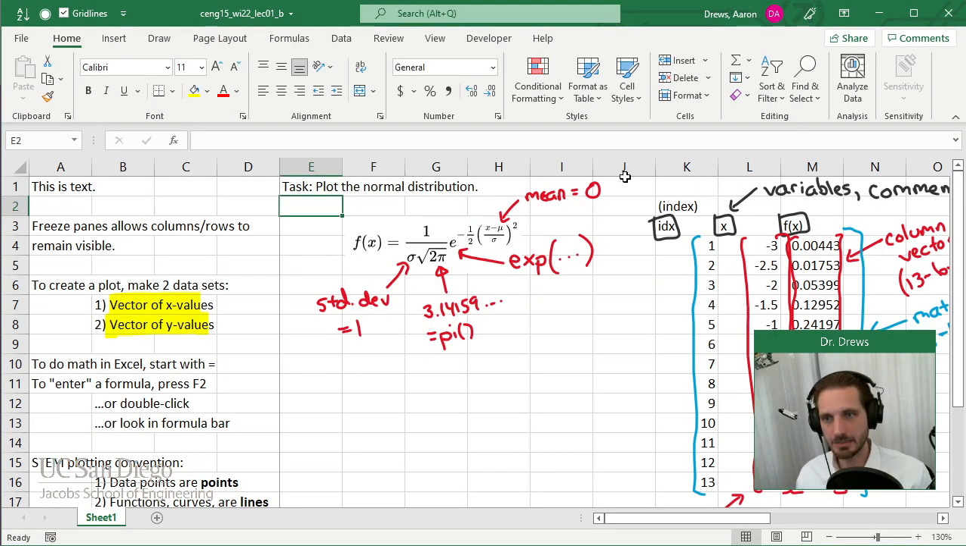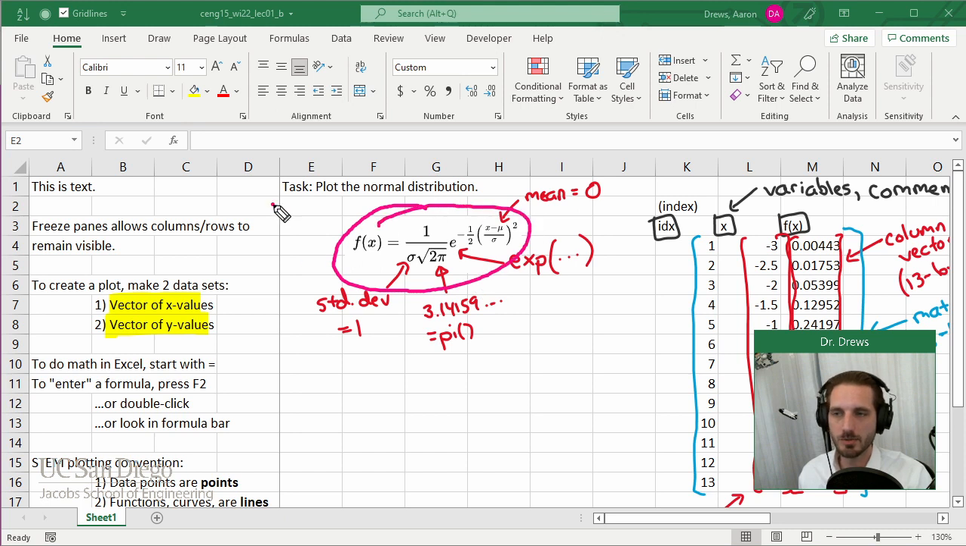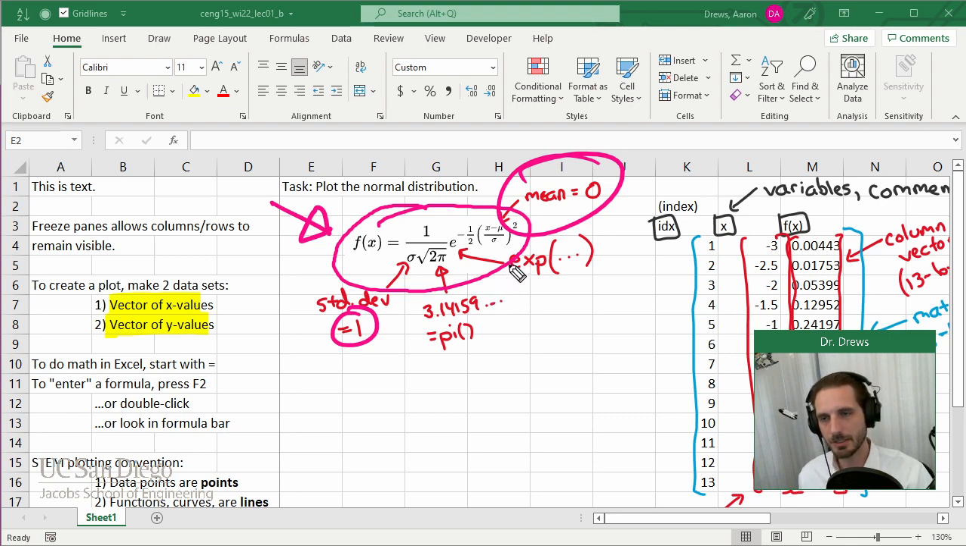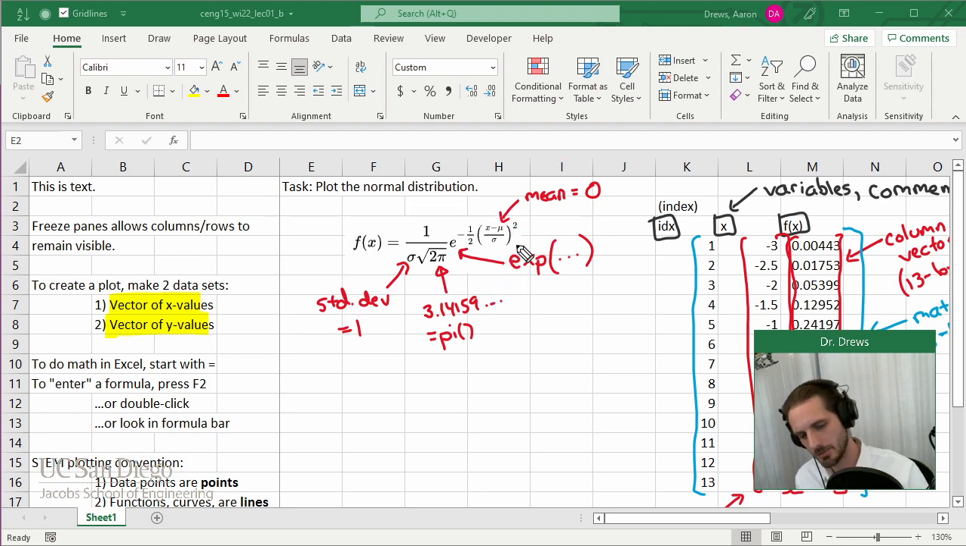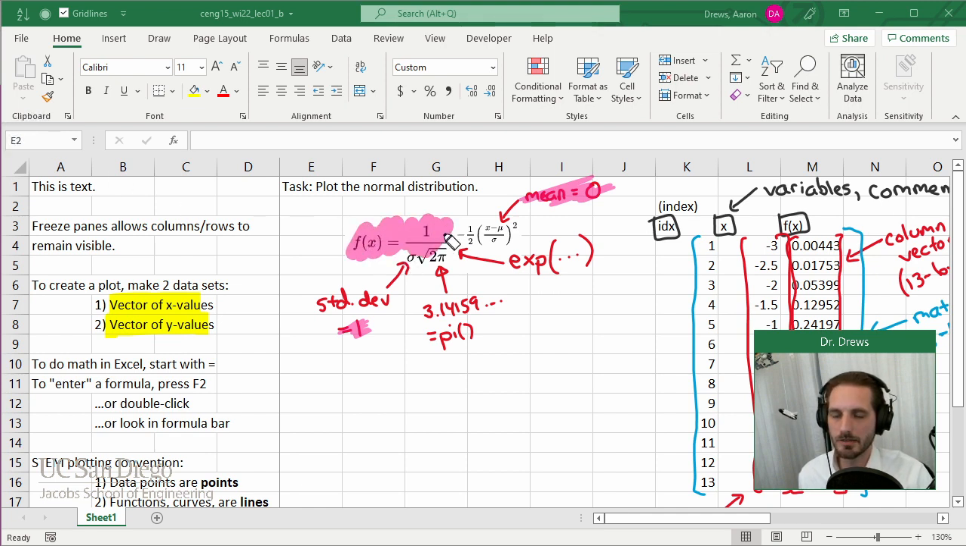Okay, so here we are in Excel, and remember the things that we were doing in Excel last time was we had the normal distribution here, and we had started off with a simpler version of it, right? We had said we're just going to set the standard deviation to 1 and the mean equal to 0. We had said set the mean equal to 0, set the standard deviation equal to 1, and we were going to plot this normal distribution over here.